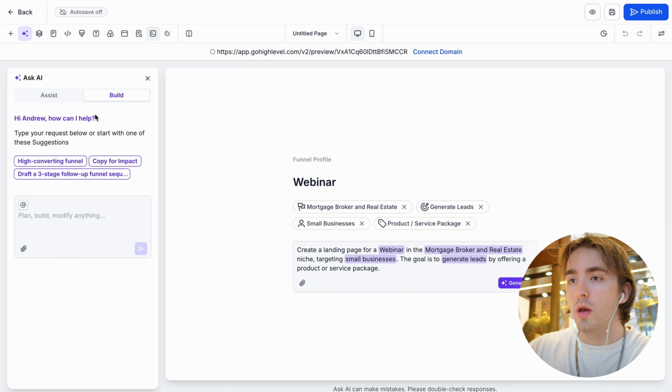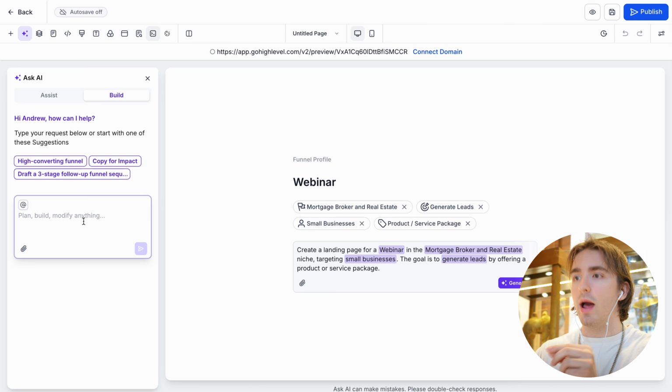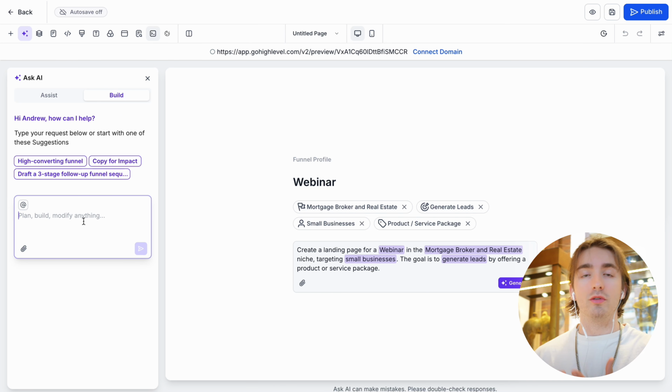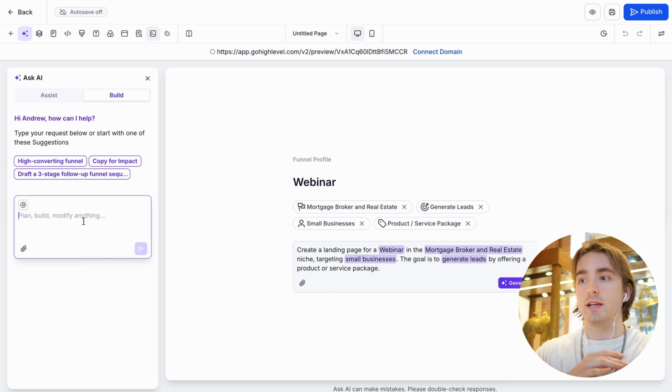We can also go to build and just give it a full prompt in order to build it here, just like you would do in Lovable or in Replit or any of these other vibe coders. You can now do it in HighLevel, which is so cool because now, again, vibe coders are going to become obsolete. This is kind of what we're getting to with HighLevel. When they build out all these features and when these really get perfected, and I don't think it's going to be in the next week or the next month.